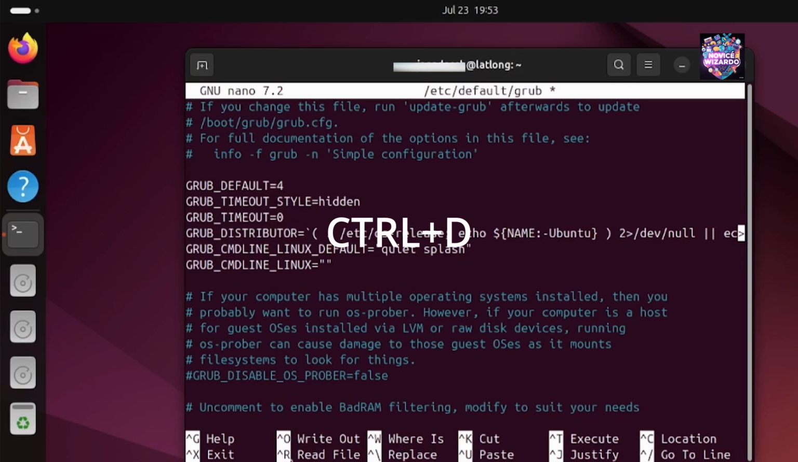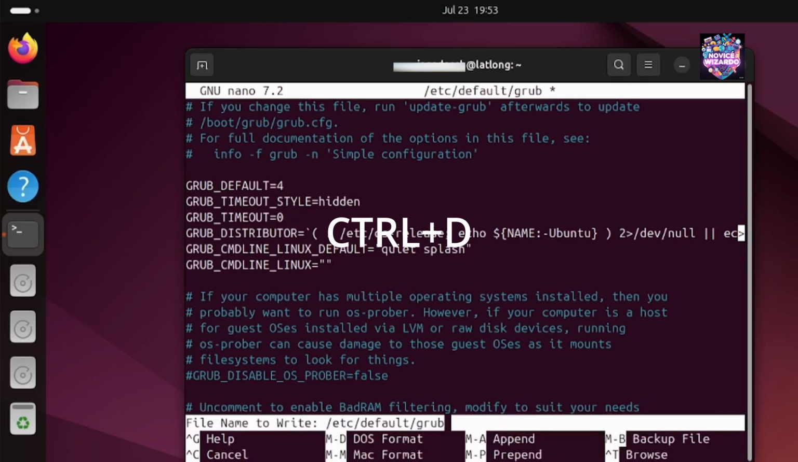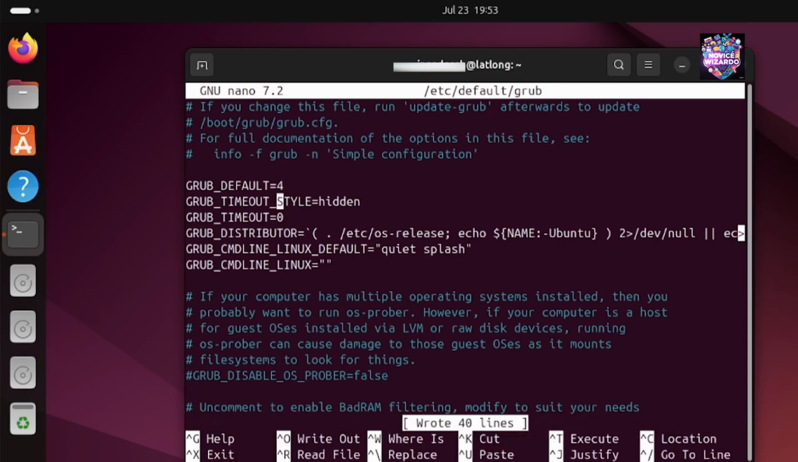Now press Ctrl O to save the file. When the prompt appears to save the file, press the Enter key. Press Ctrl X keys to exit the program to terminal.